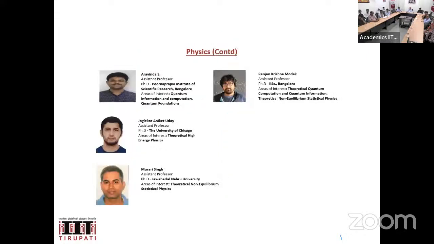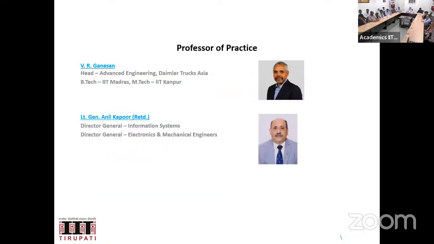So these are all various faculty members in physics. And then we have also started now bringing in professors of practice. These are very senior people in the industry who may not have a PhD, but have a lot of experience from the industry. So they bring industry perspective to our students and faculty.